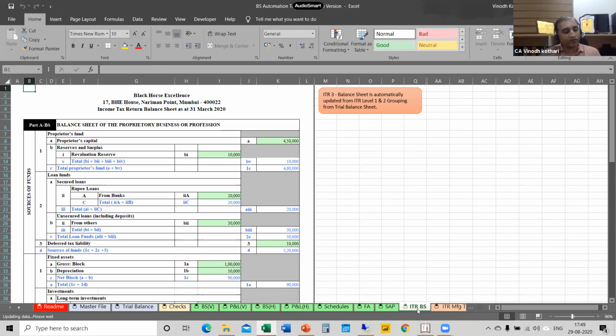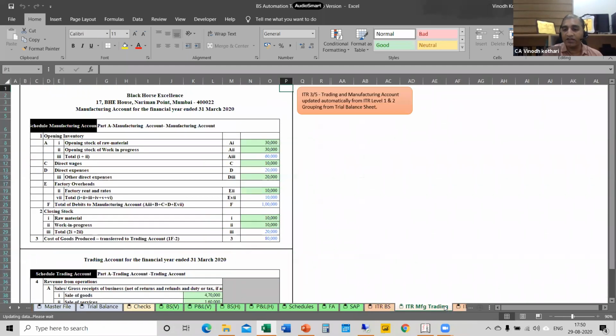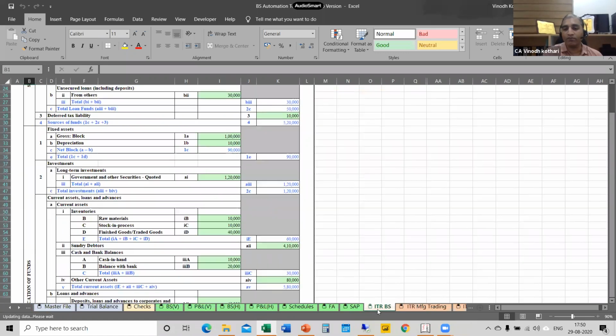In this, I have seen that your staff sometimes make mistakes. The value will be correct in the balance sheet which you have prepared, but while updating in the income tax portal, they may make a mistake. Now in this latest version, they have given the link for this ITR also. So the ITR balance sheet link they have provided, and even the ITR trading account link they have provided.